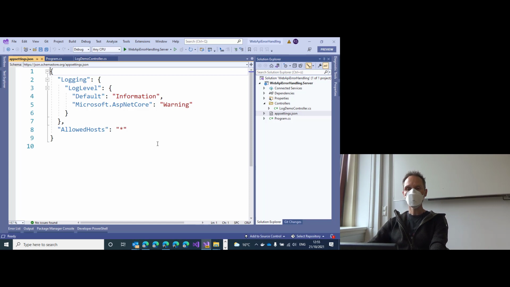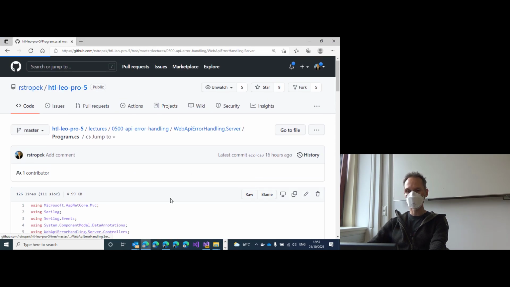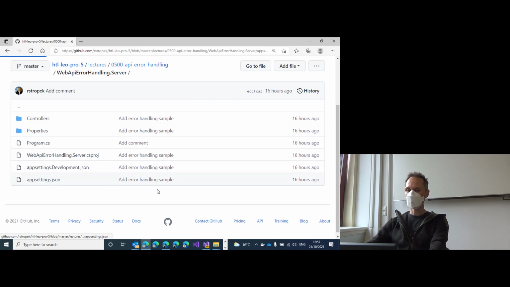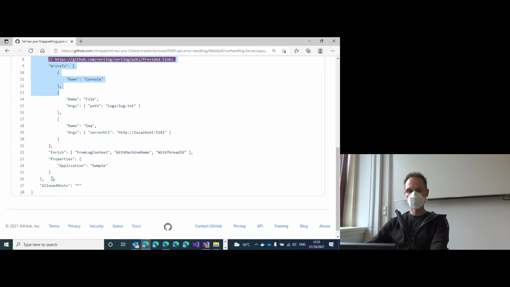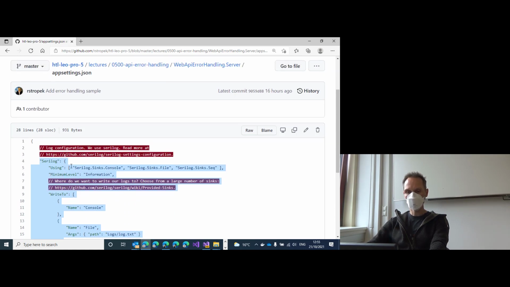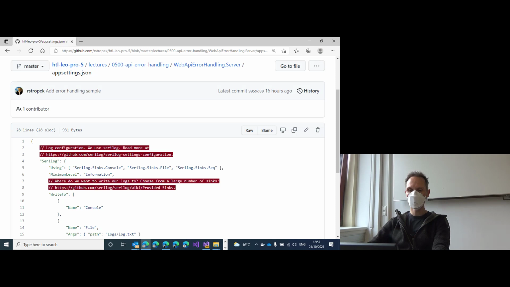So you do not need to look up the details of Serilog and appsettings JSON because I did it for you. So please go one level up and open the appsettings JSON file. In the appsettings JSON file, I added again the documentation links, but you find the default configuration of Serilog immediately in that file. So you see that one? The whole Serilog section. This is what you need. So please copy this section.